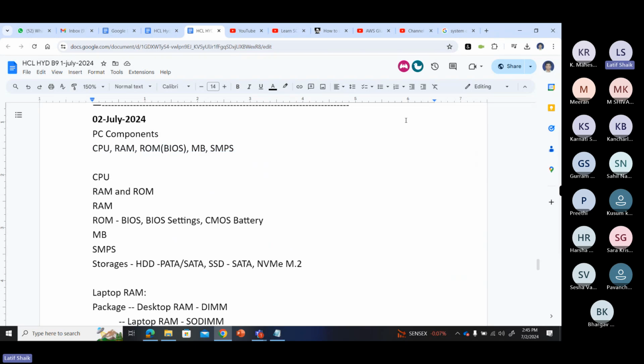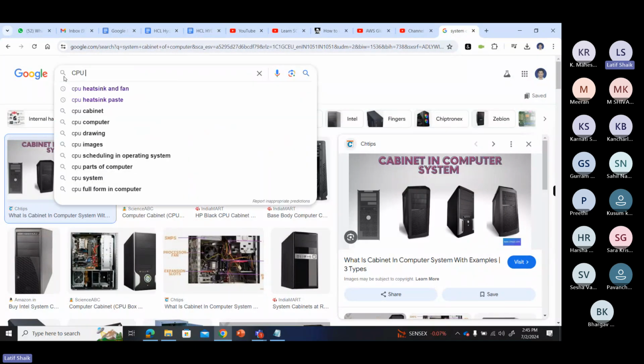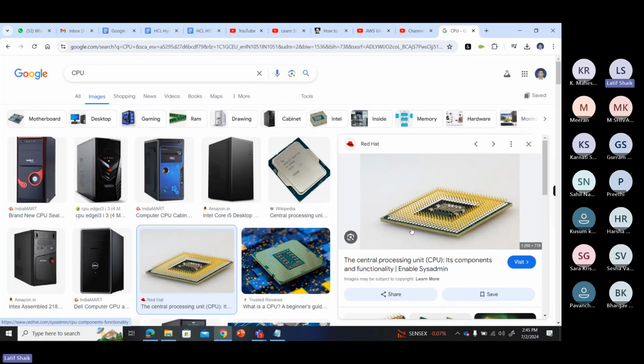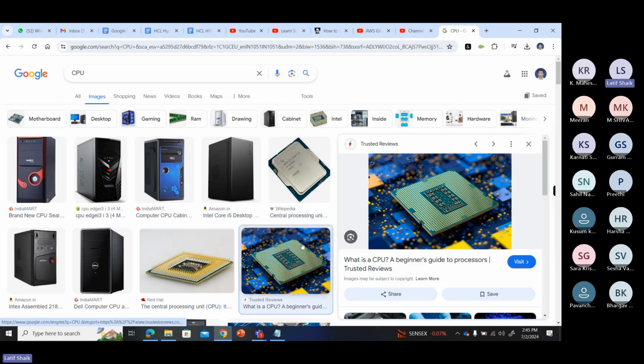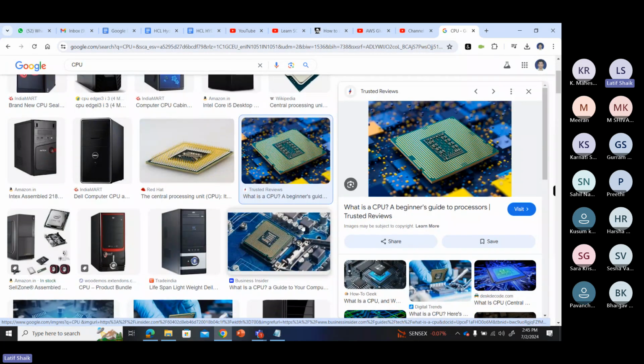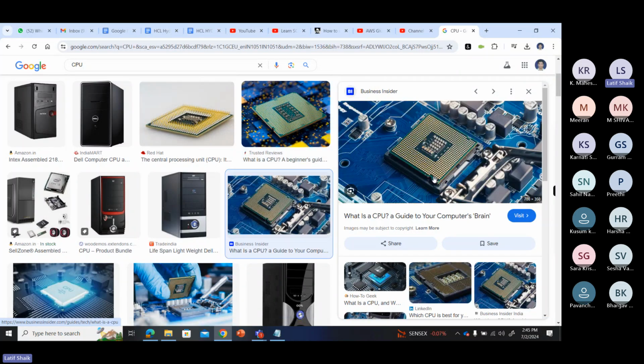So then what is the CPU? CPU is the central processing unit. It's a chip like this. If you have a desktop or a laptop or a mobile phone, they have a CPU inside. Sometimes we may not be able to remove the CPU from certain types of systems, but on desktops and laptops, we can remove and reinsert this CPU.